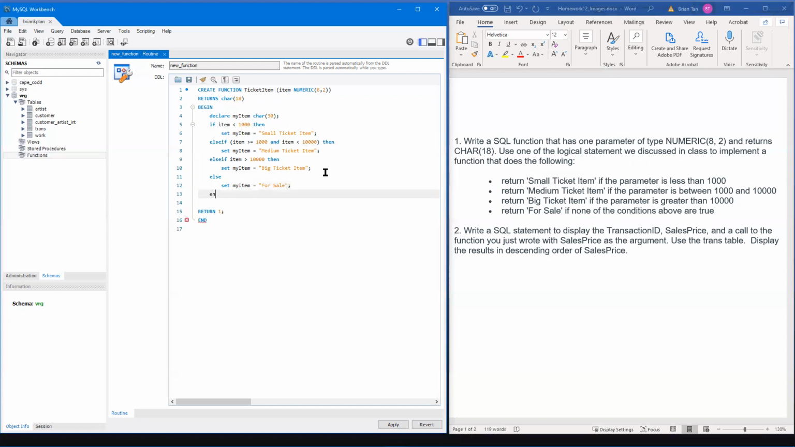And I will need to end this if. And the only thing I need now is to return a char of size 18. And this is size 18, so I really don't need this to be 30, but that's fine. This number is just arbitrarily chosen. Now I will do a return of my item itself. Whichever this lands in, I need to return it back to my script. Return my item.